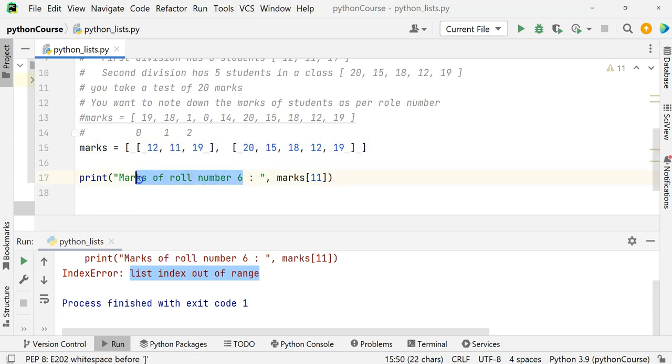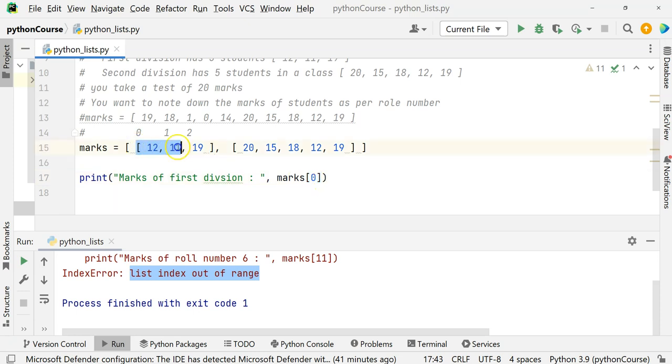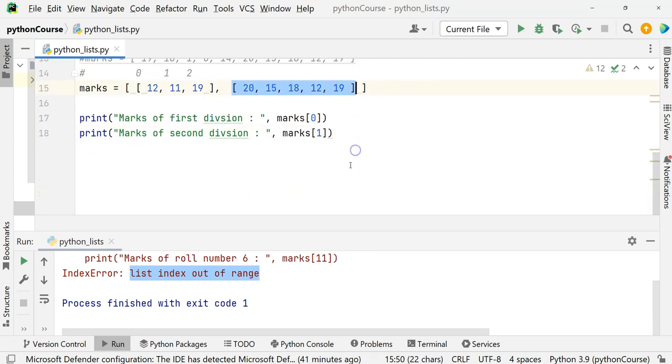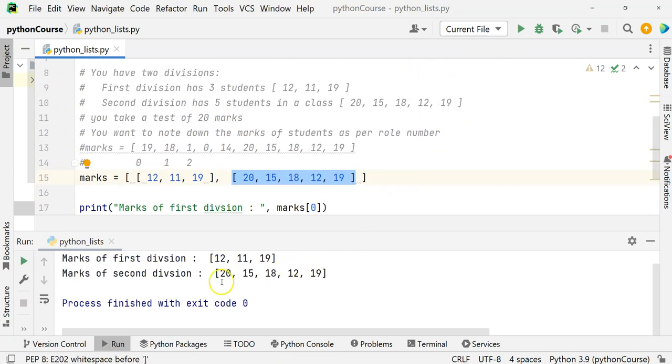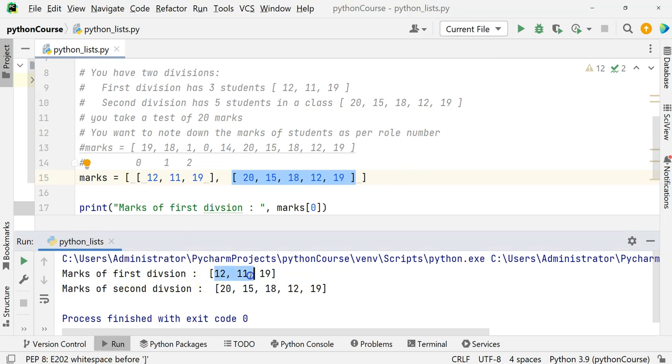So if I say marks of first division, you can just say marks 0. So what is it going to print? It will print all 3 elements, like this complete thing, right? If I say the marks of second division, and if I say 1 here, it will print all these things. So if we try to run this, see, marks of first division are what? 12, 11, 19, and then the second division.